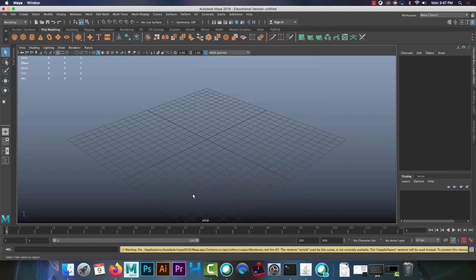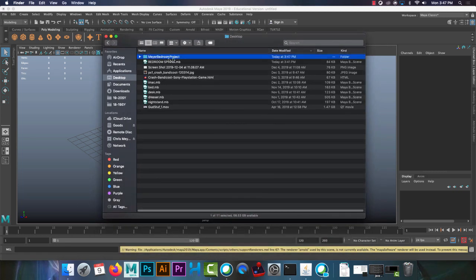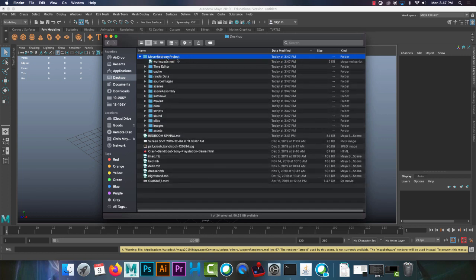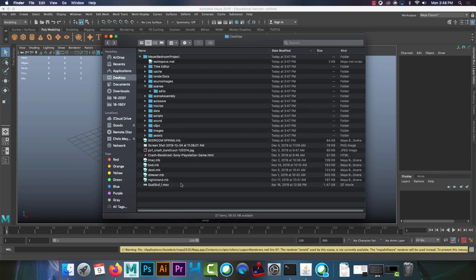And I'll hit accept. So now I'm going to go pop open my desktop, and now you'll see I have a Meyer Bedroom Project folder here. And inside that folder, you'll see a bunch of other folders. For our purposes today, we are going to be looking in the Scenes folder. Now I want to stress, we're not going in the Scenes Edits folder, we're going in the Scenes folder, not the Edits folder, okay? And all you're going to need to do is take your 6 Maya files and move them in there.